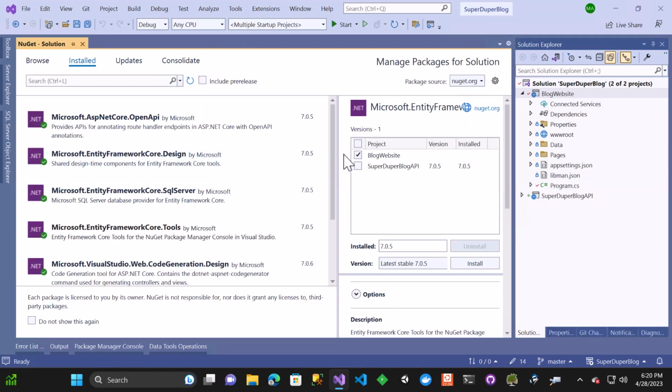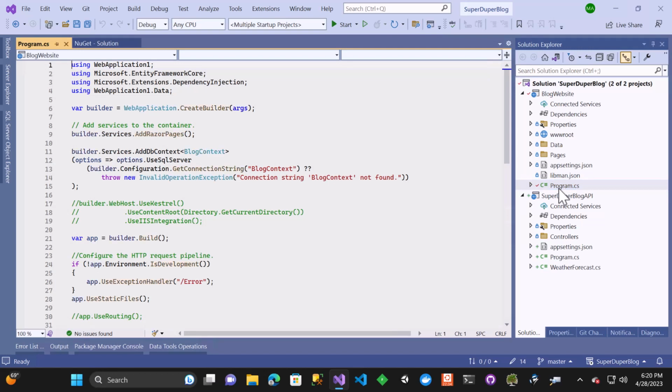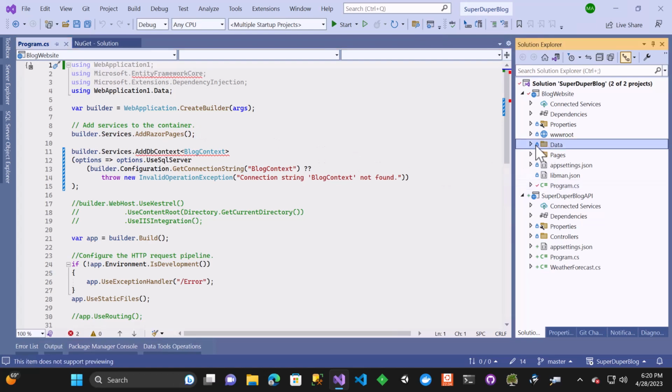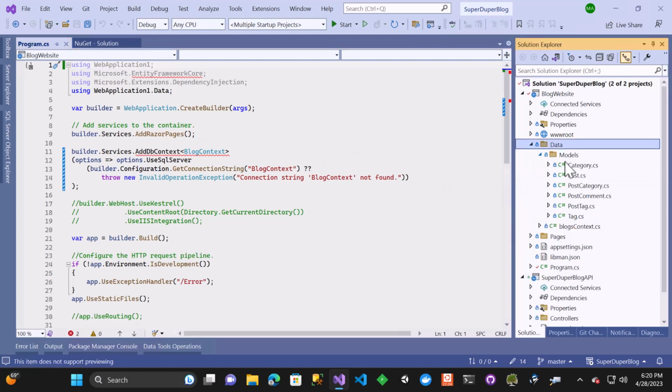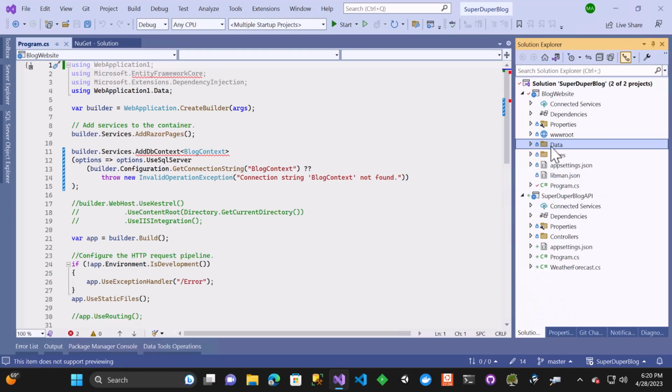There we go. So now we don't have any of that information here. Next, what we want to do is the builder service needs to have the context. And now, in order to do that, we need to move the data, which has our models as well as the context, over to our blog API. So let's go ahead and copy that over.